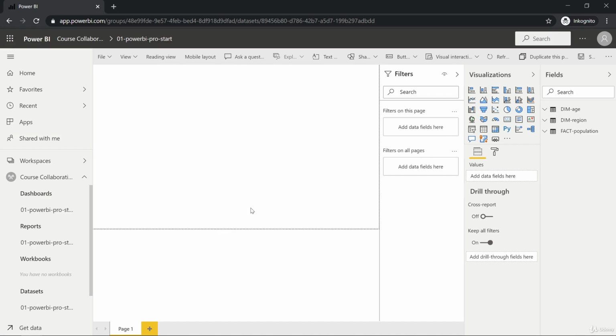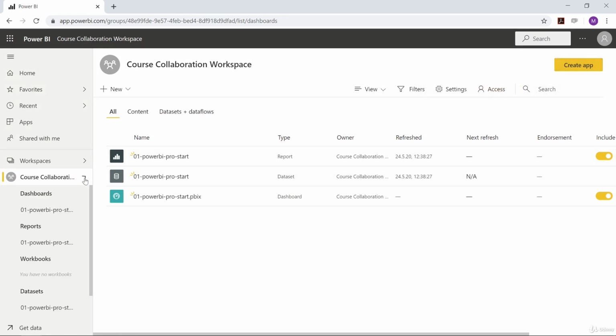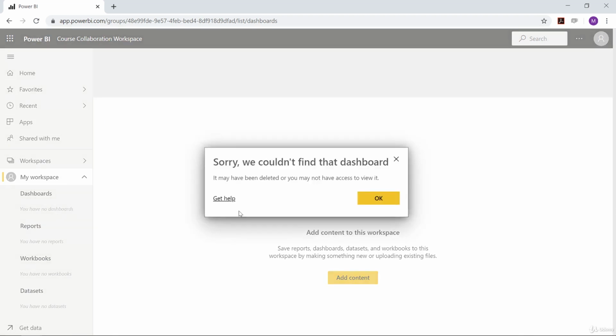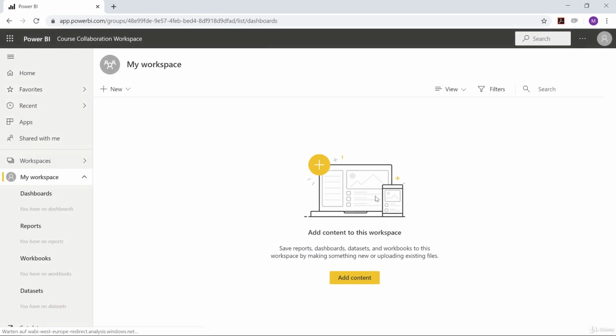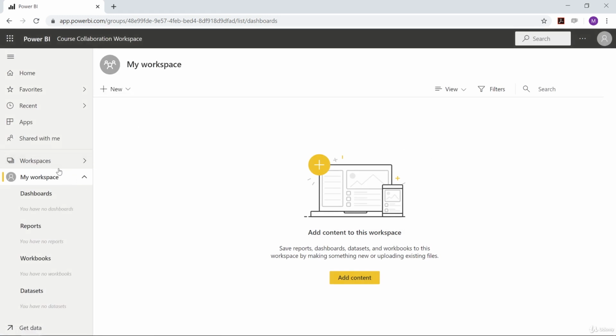If we now go again to the other account, we can see that our dataset is ready here too. So let's close this menu here and let's now expand the data. And as you can see, we also have access to the datasets, the report and the dashboard. And if I click onto the dashboard, yeah, we have the same problem. It switches to the default workspace, to my workspace. So let's press OK now, and let's switch back to the course collaboration workspace.